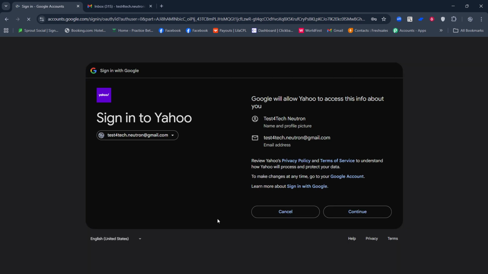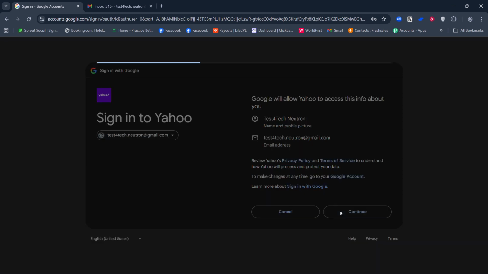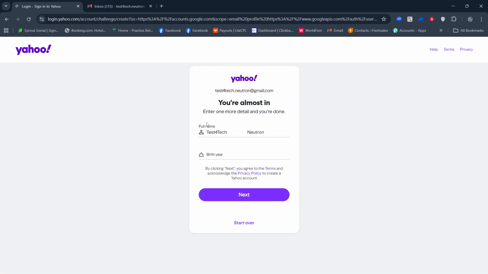Now, add a few additional details. Enter your mobile phone number, which Yahoo uses to verify your identity and help you recover your account if you ever get locked out. Make sure the number is active and can receive text messages. Enter your birth date as requested. This helps confirm eligibility. Gender is optional, so you can choose to provide it or leave it blank. When everything looks good, click Continue to submit the registration form.